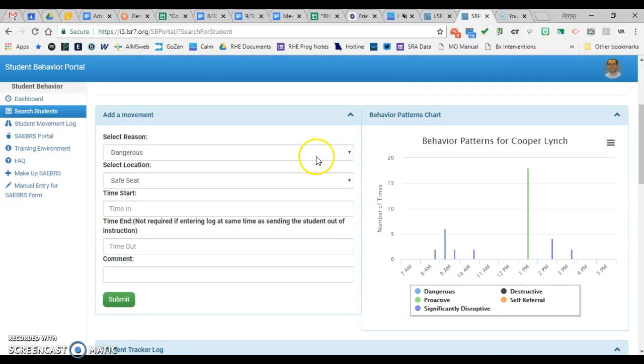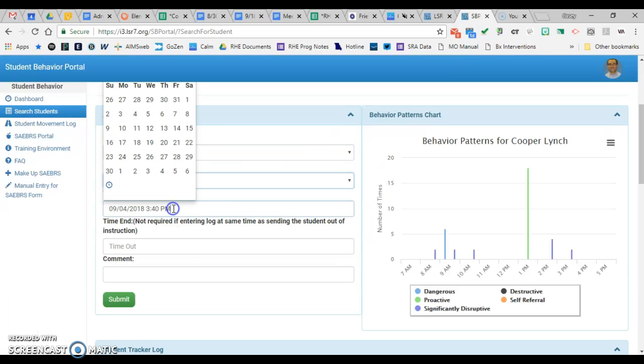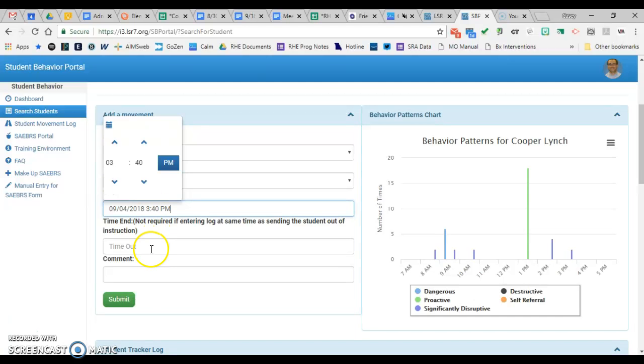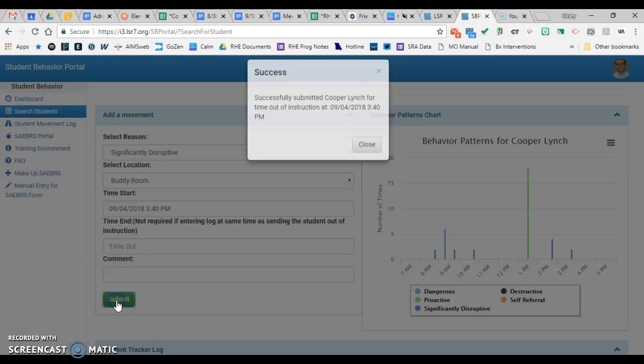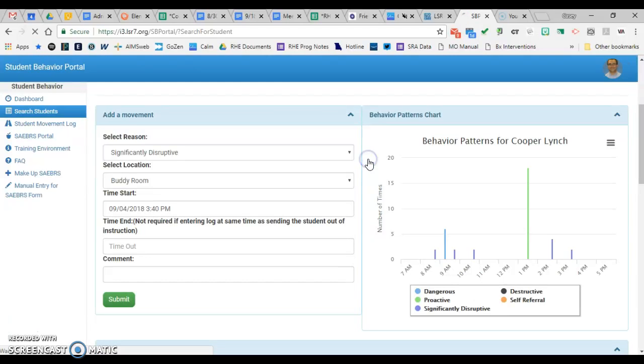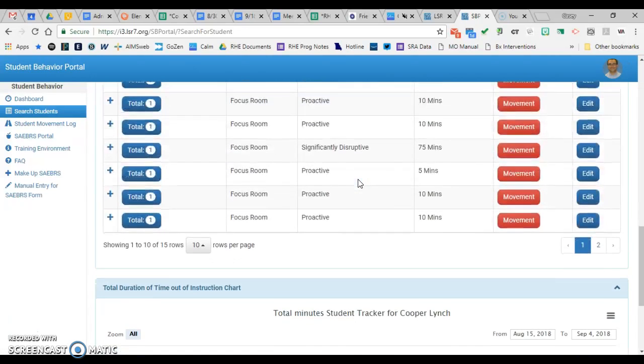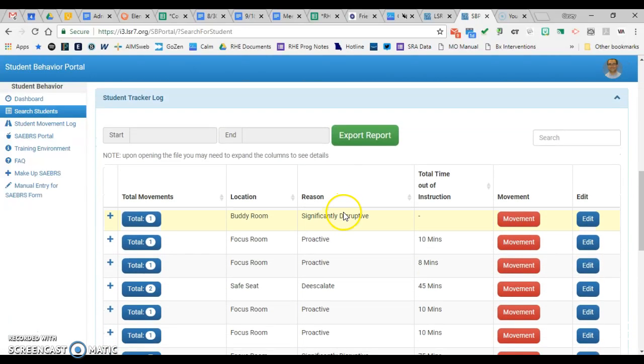his page pops up, I can enter a move, so I can say that, to the buddy room, and I can submit. And then close, it'll refresh, we scroll down, there it is, significantly disruptive.